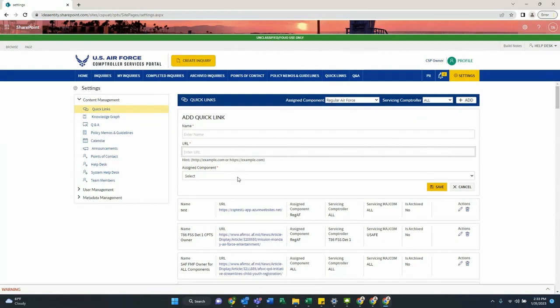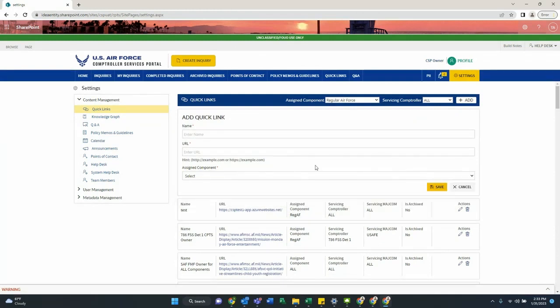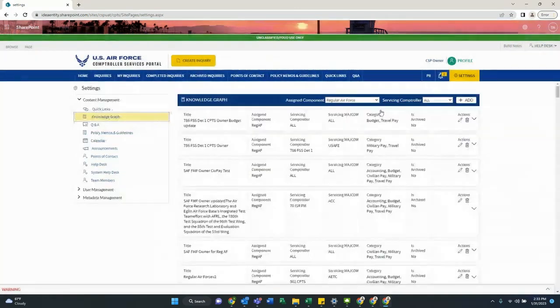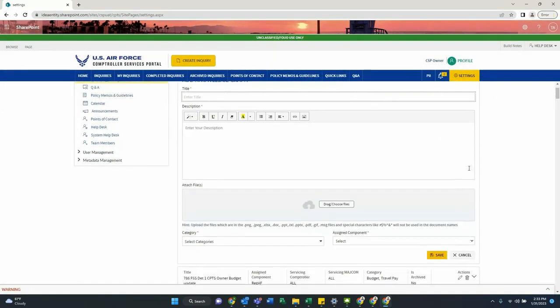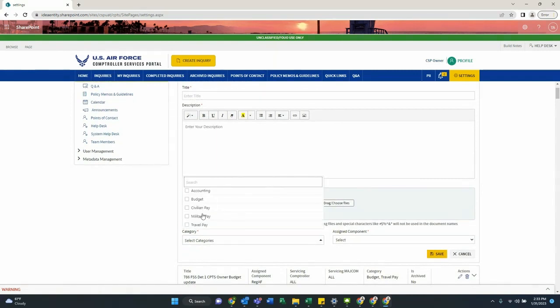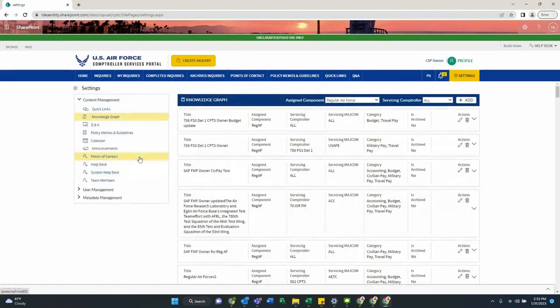We also have the knowledge graph. Same concept, you can come to the knowledge graph, you can click the add button to add in a knowledge graph. You can actually add files here as well. So if you want to give training slides to customers, you can do that. And you can also flag the different categories. So if you wanted to show only to military pay, you can do that as well. Same with the other content management type items, the Q&A, policy memos, calendar, announcements, points of contact, and so forth. That's all customizable for the end users as well.